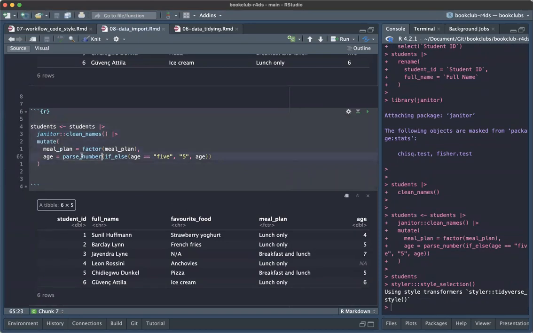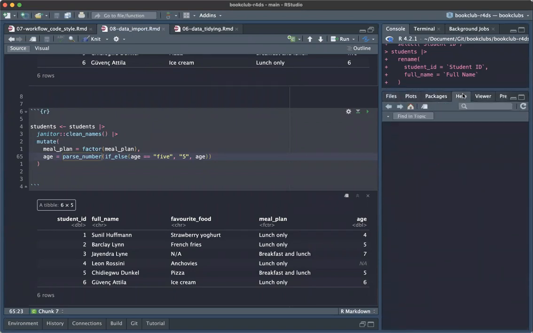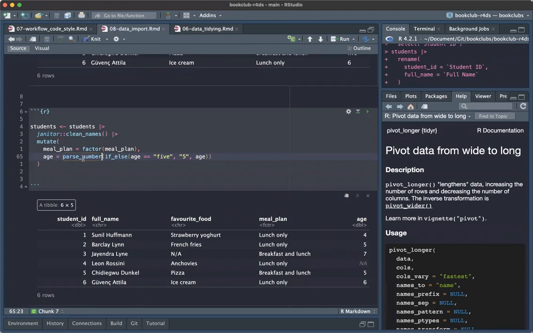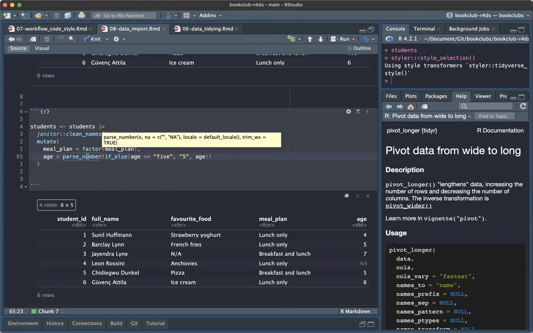So now here we have a function called parse. This parse number, we have different kinds of. I want to see this. How can I see the help for this function?